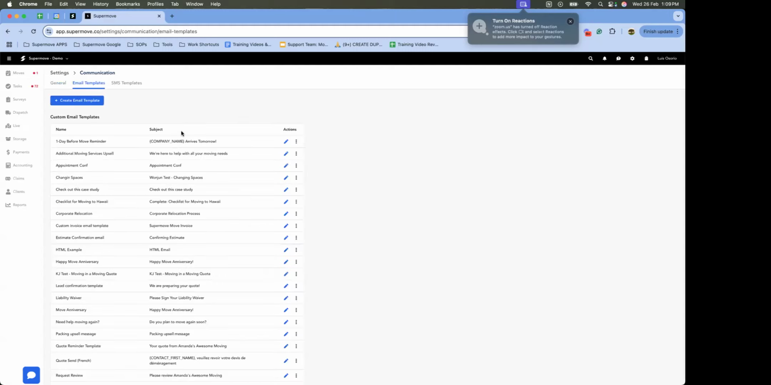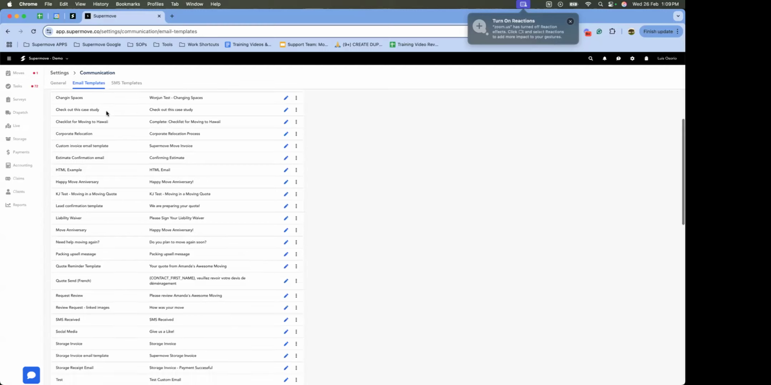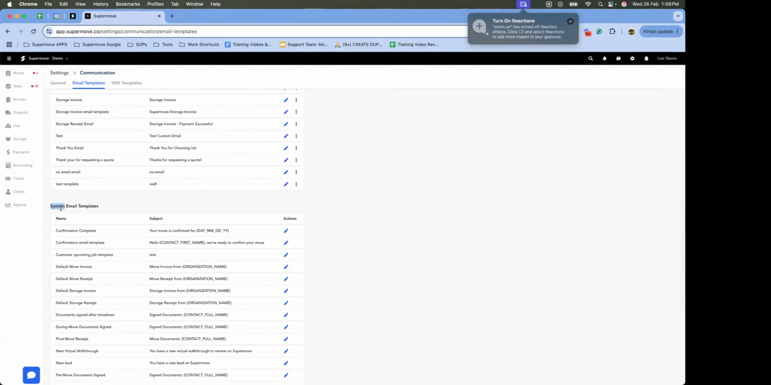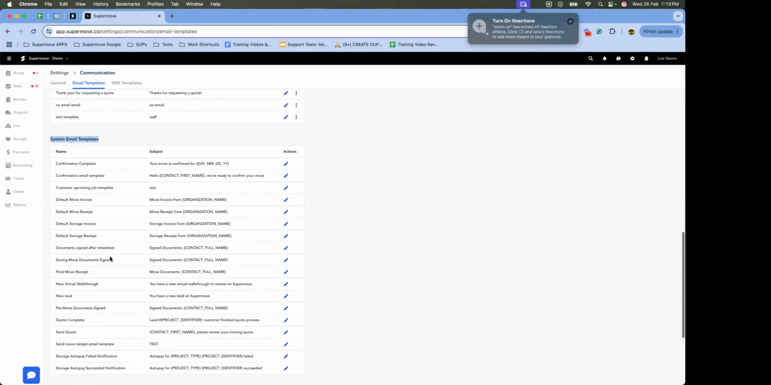Moving forward into email templates. Within email templates, guys, we have two specific categories. We have custom email templates, which are the ones that you guys create depending on your specific needs and specific communications you want to send to customers. And then we have these system email templates, which are the default email templates that us as a company provide to you guys, which are just standard practice.